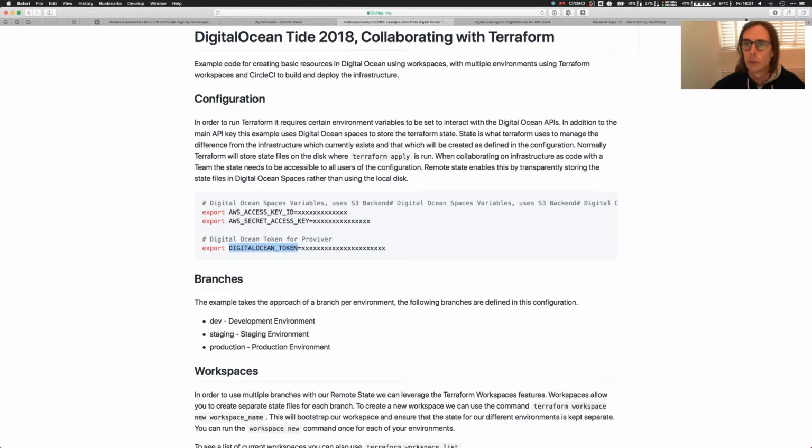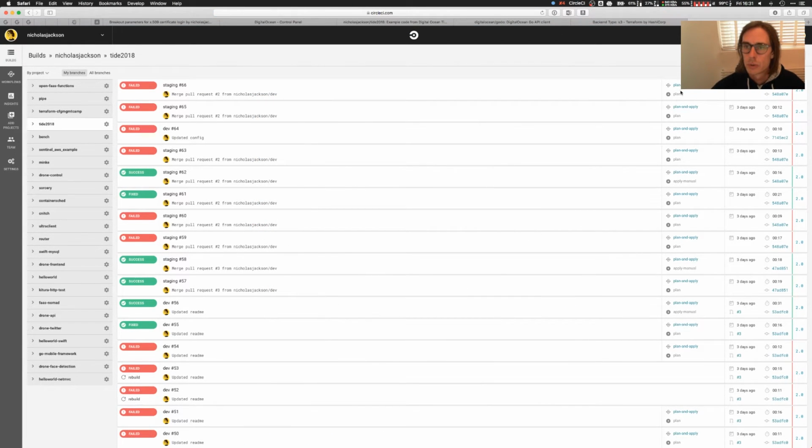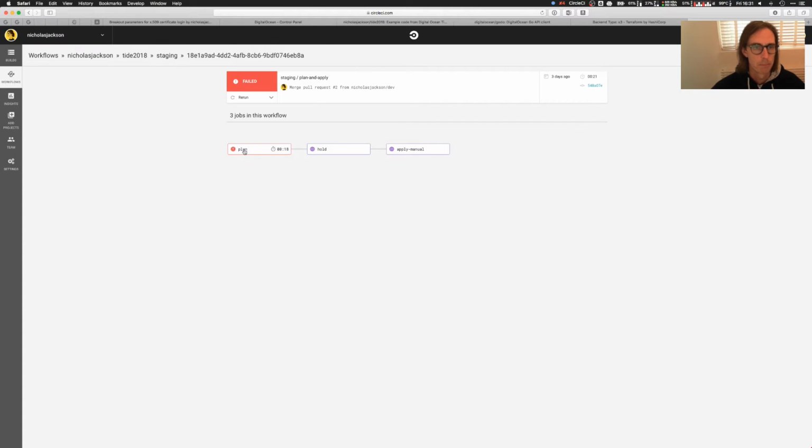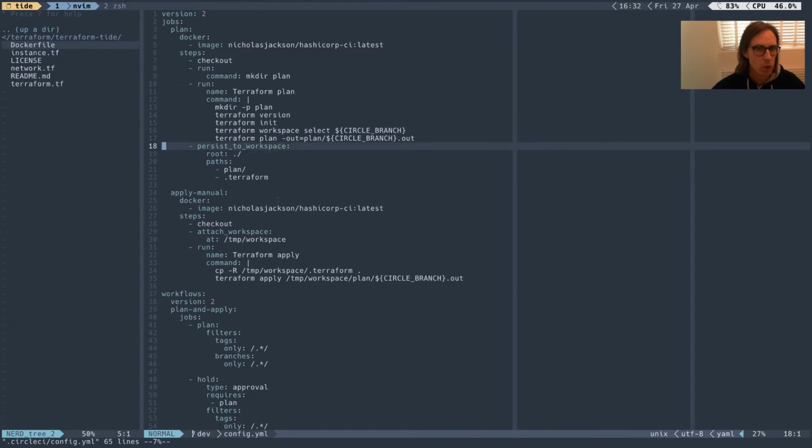Let's have a quick look at Circle CI. So this is my setup. So I've got 3 steps. I've got a plan, then I've got this hold step, which is a special step in Circle, which allows me to have manual authorization before I actually change my infrastructure. Then I've got my apply step. And that corresponds to these jobs, which I've got defined in my file here.